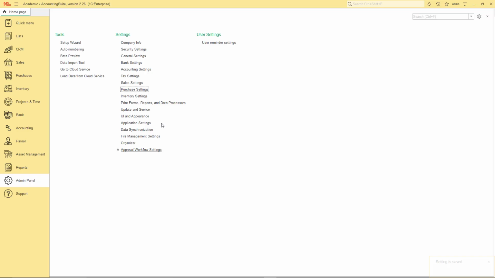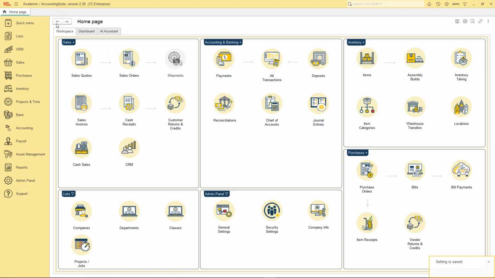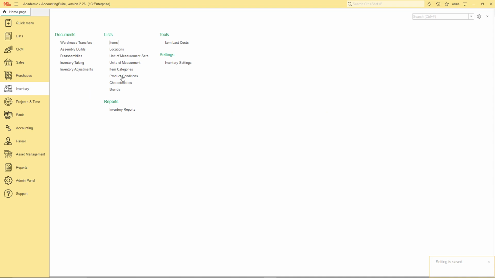Before using this feature, open the Purchase settings. Enable the Landed Cost option. Once enabled, the Landed Cost tab becomes available in several inventory documents. You can use it in item receipts, bills, and warehouse transfers.